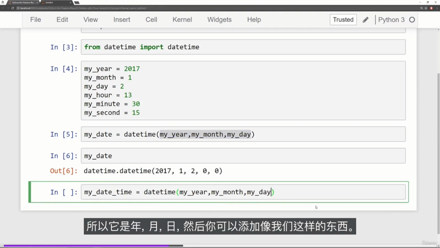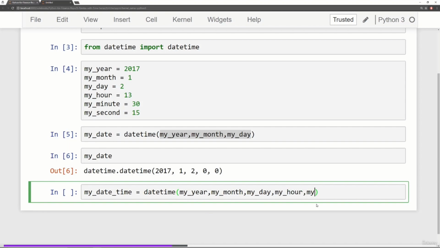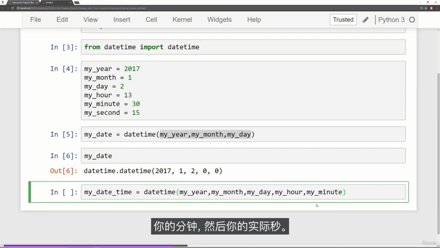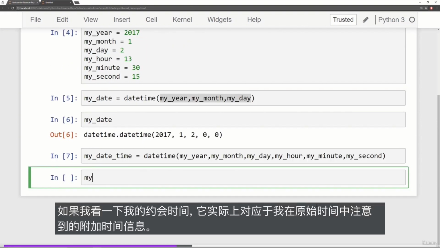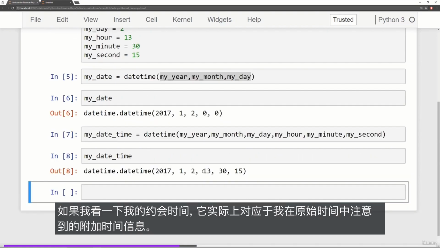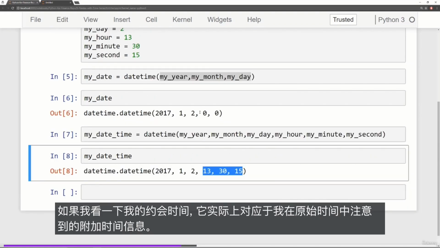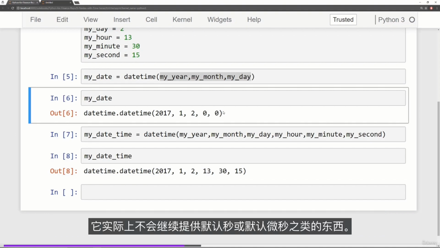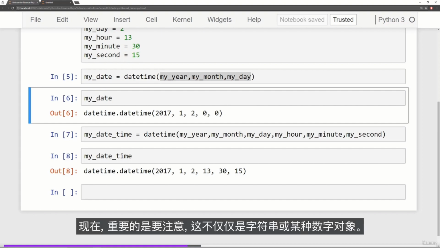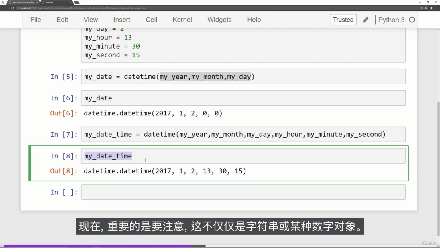So it goes year, month, day, and then you can add in things like hour, your minute, and then your actual seconds. And now if I take a look at my datetime, it actually corresponds to the additional time information. And notice here in this original one, it just defaults to hours and minutes. It won't actually keep providing things like a default second or a default microsecond.